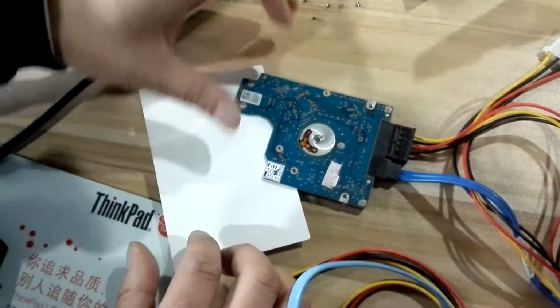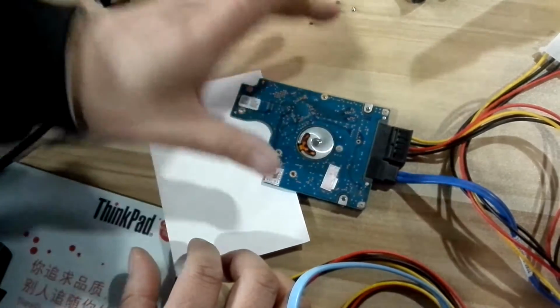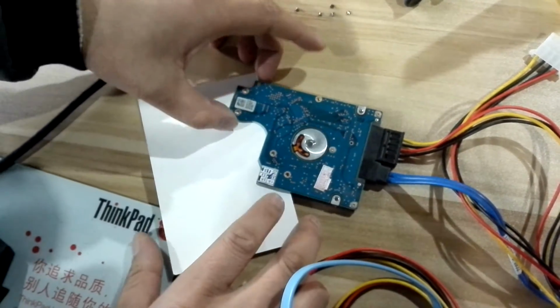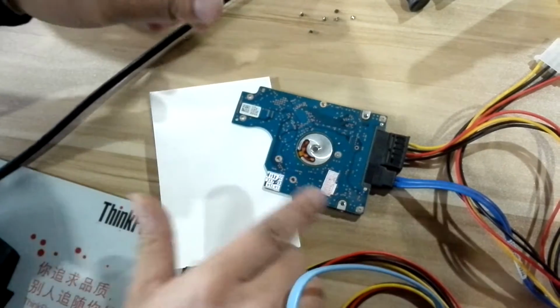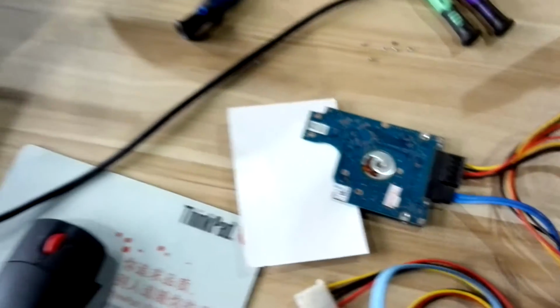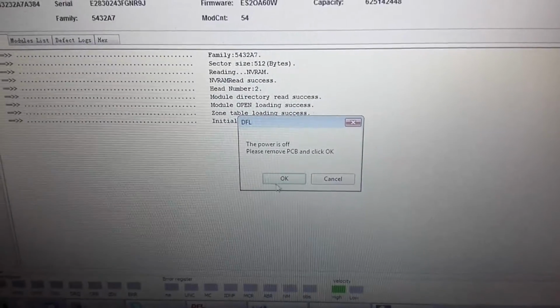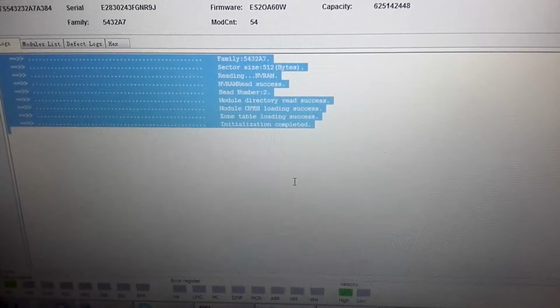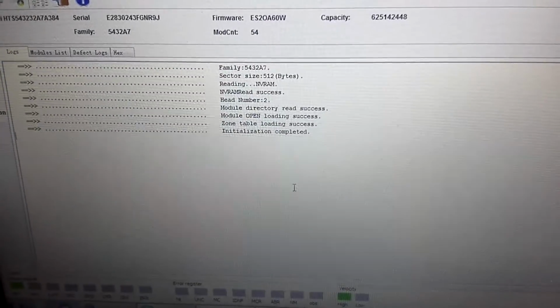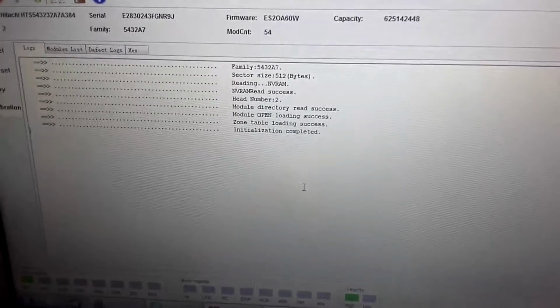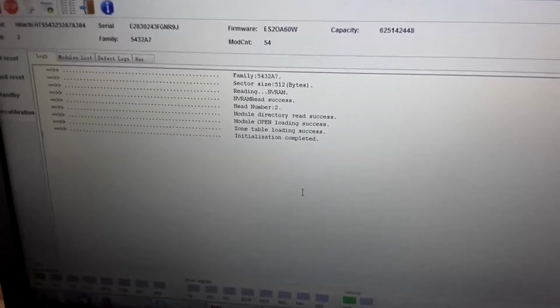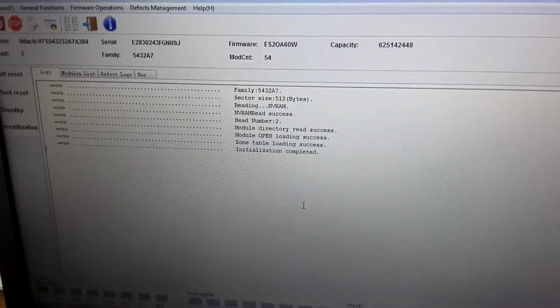Okay, so we just need to remove the screws in the front part of the PCB, and then we insert one paper to separate the PCB from the motor contents. So after we separate the PCB, we can click OK and then wait. The program starts to remove the password now, the DVR password.